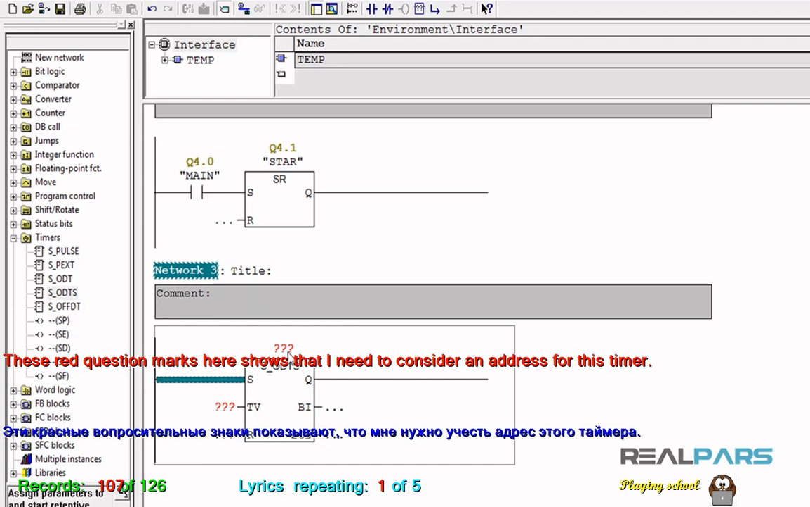These red question marks here show that I need to consider an address for this timer.